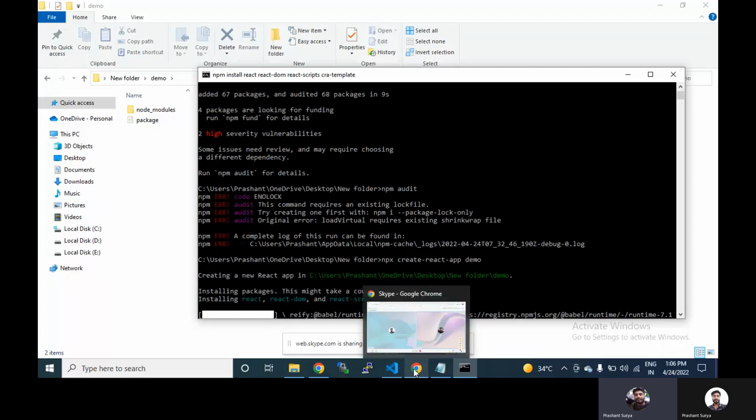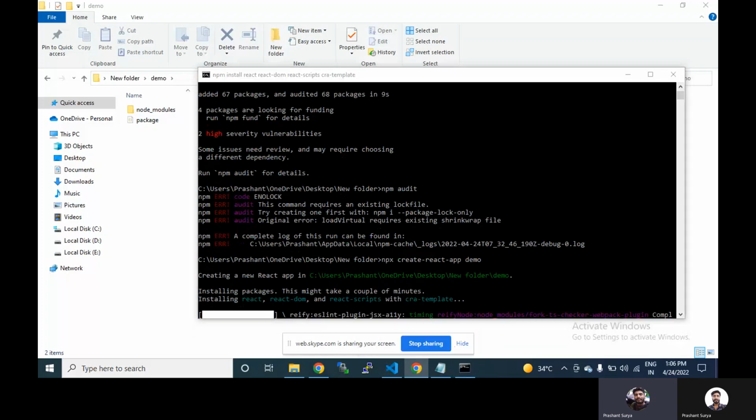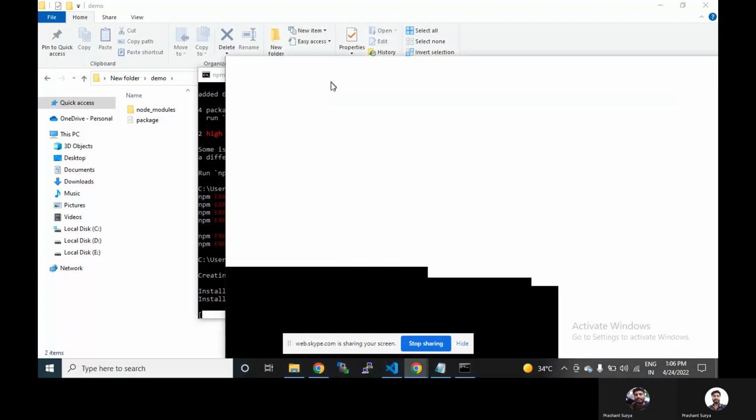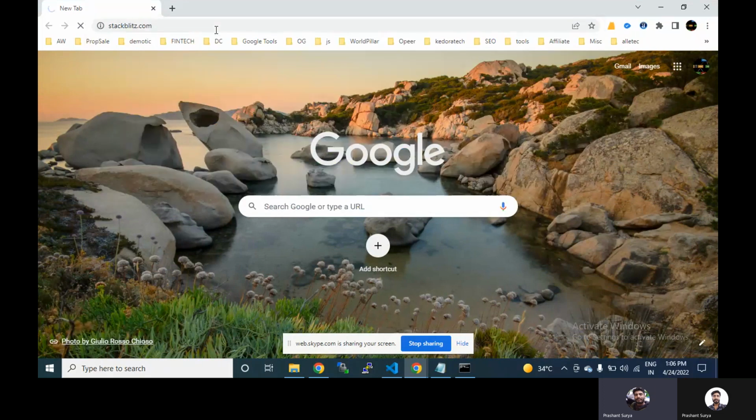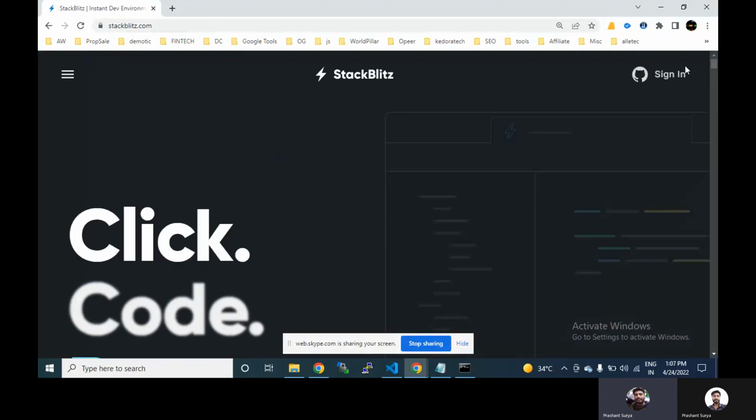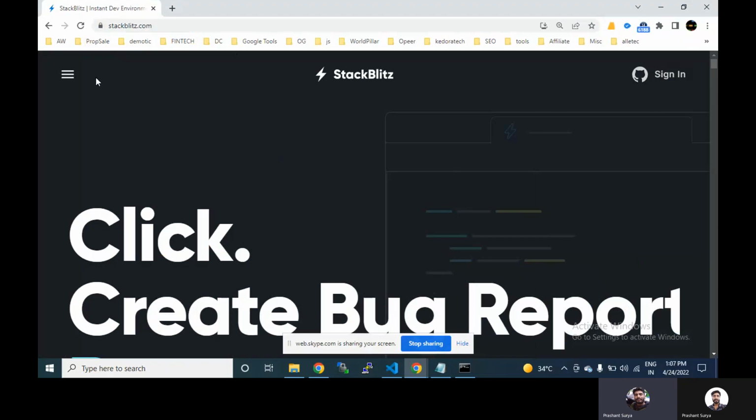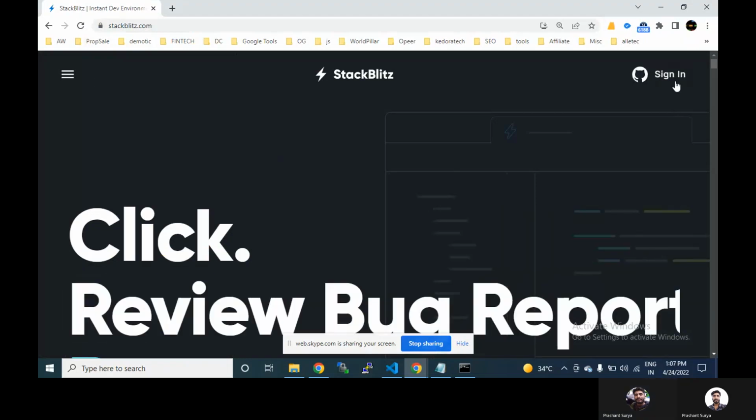Parallelly, I will start with the browser as well, so I will show you StackBlitz as well. At stackblitz.com, if you want to start a simple application online, you can easily start it. You can sign in and save your work here if you are signed in. You have many things like React, and Next.js is also there, which is the SSR framework of React.